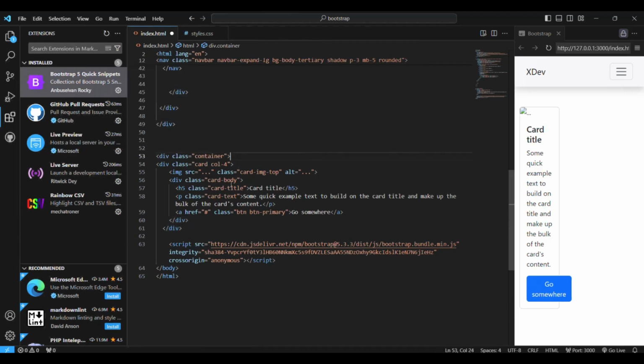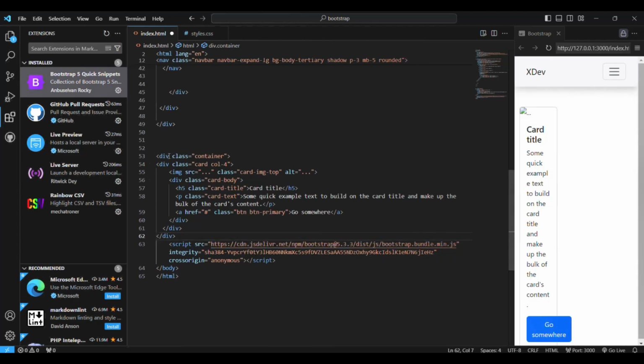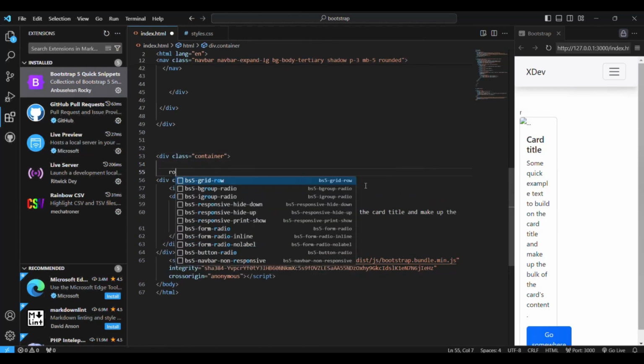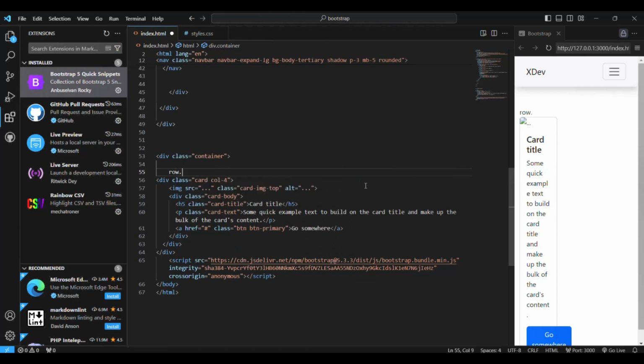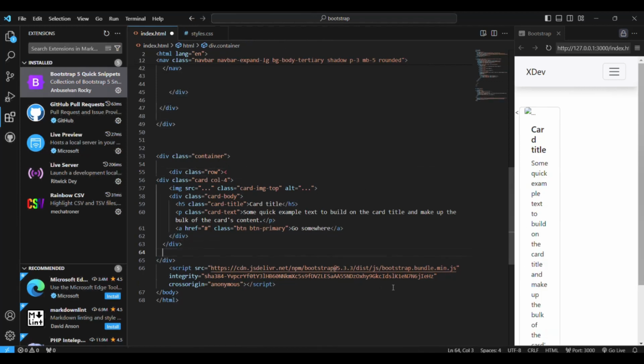So let me cut this closing tag of the container and paste it down here. All right, so this is wrapped in a container. The next thing we can do is to have a row div here. So we can have a row div. Dot row. So here I will copy the closing tag or cut it, and here I will paste it just before. So we have a container div, we have a row div.